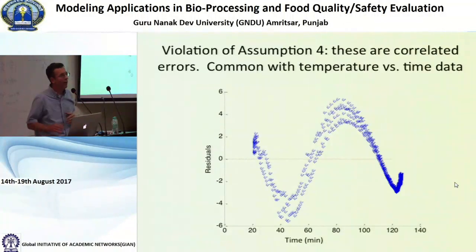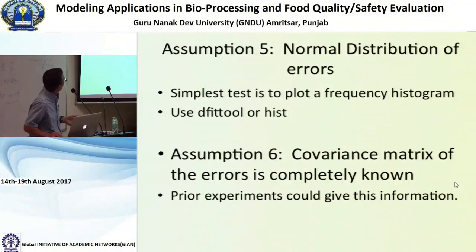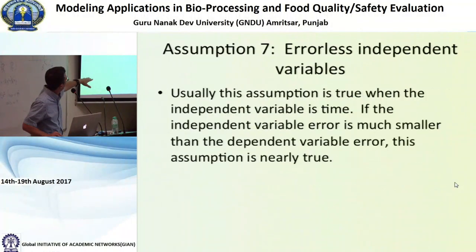Now here's an example of correlated errors. These are real data from temperature versus time. That shows you the residuals are correlated. Sometimes you can't remove that. That's just part of the experiment. But at least you should report it. And then assumption 5 is a normal distribution. You can plot your histogram. I'm not going to go over this one.